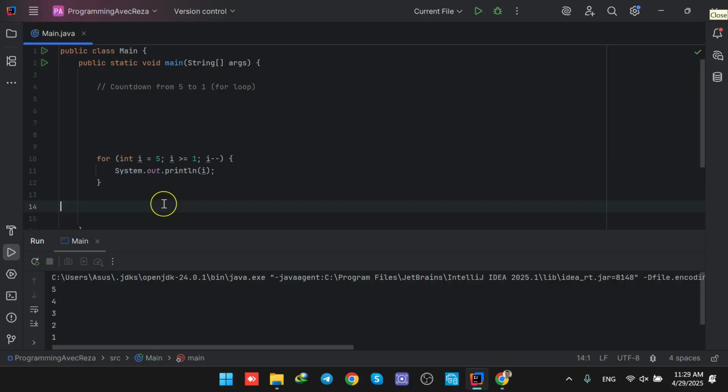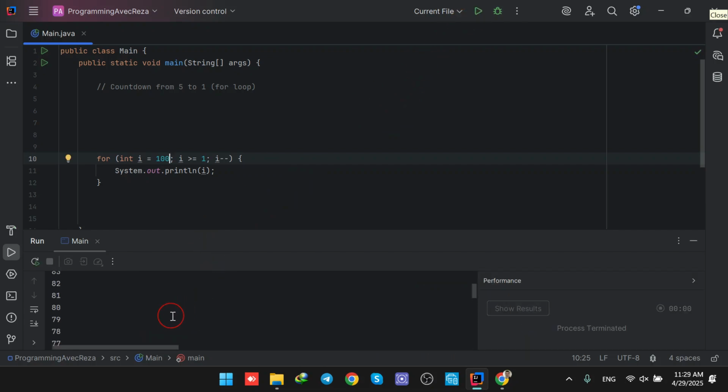So this is how basically we can have a countdown system from 5 to 1 using a for loop, but we could have it from 100 also. So when I run the code now, I see that we are having 100, 99, 98, 97, 96, and it is being reduced up until it reaches number 1 here in the output.